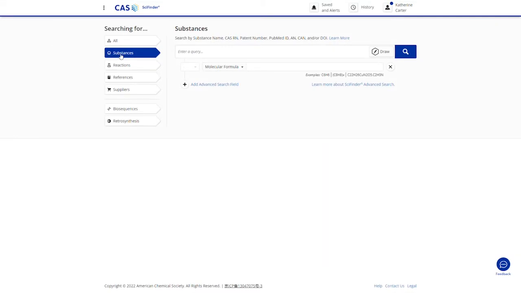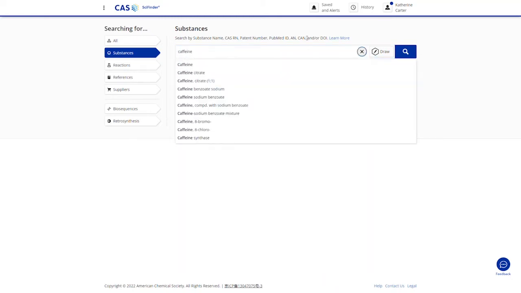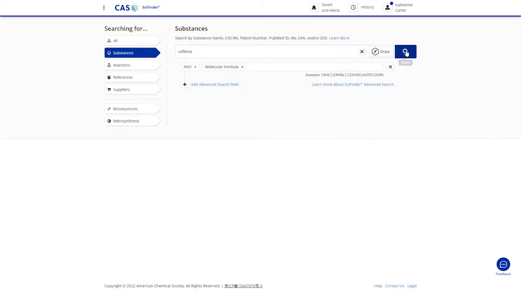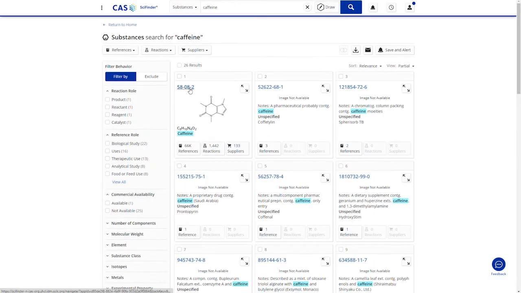You can search by substance name, CAS registry number, document identifier, molecular formula, experimental spectra, or properties. Here we'll enter the name of our substance and then click Search. Click the CAS registry number for the substance to open the detailed record.